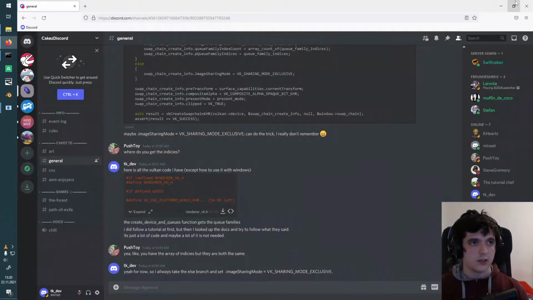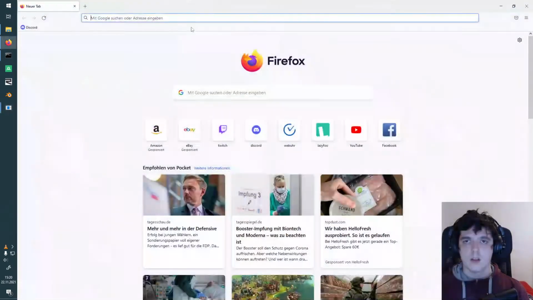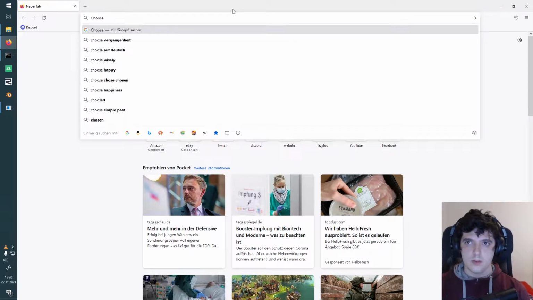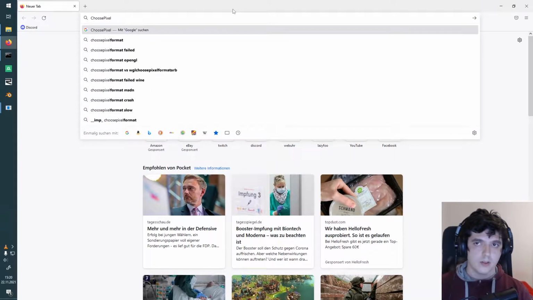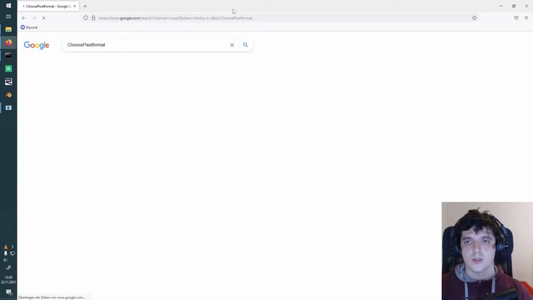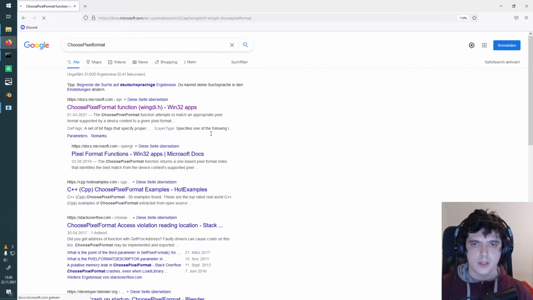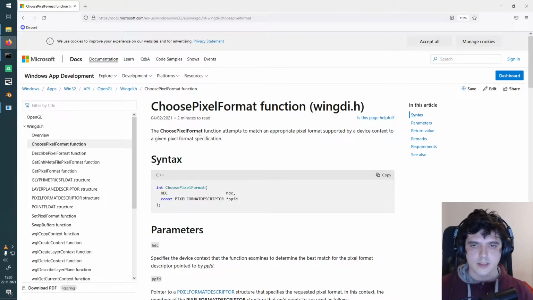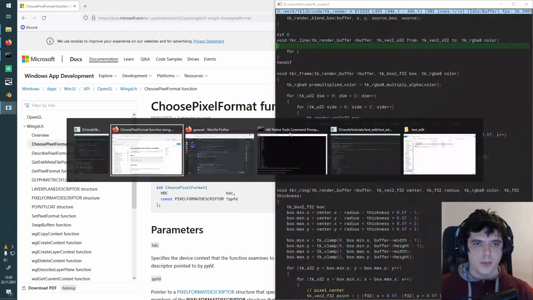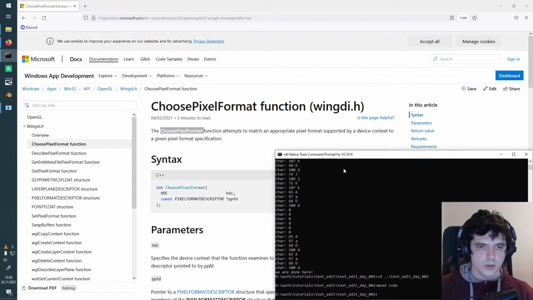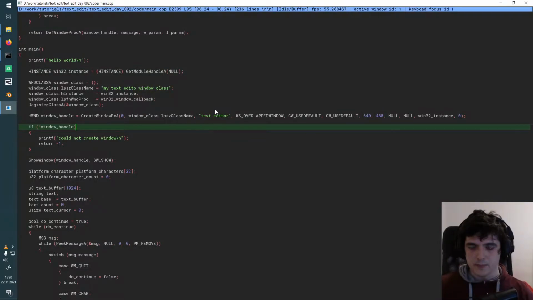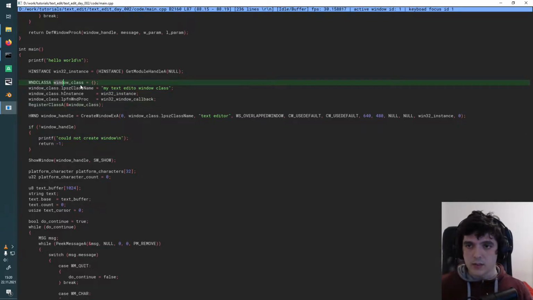So let's see if Google will play nice with us today and we get English text. Yeah, it seems so. So basically, if we want our windows to also have double buffering, we have to specify a so-called pixel format. And we also need to add some additional information to our window class to support that.